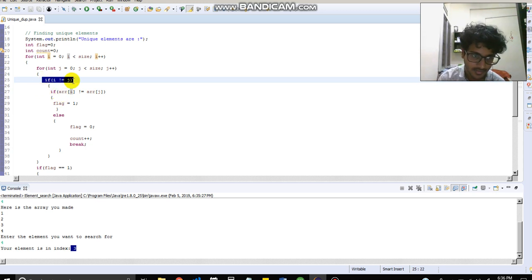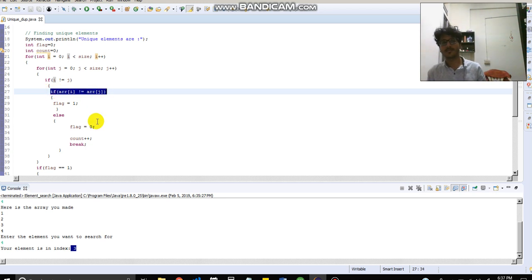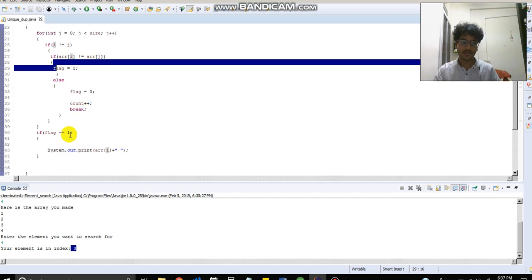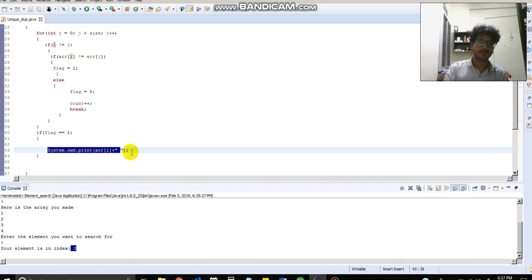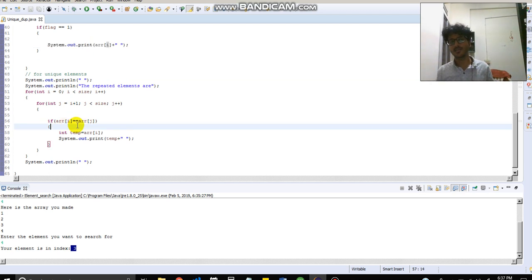So inside this, when this condition is fulfilled, it should check whether that never repeats. So if there are two elements which are repeating, then the flag is set as 1, and if it's 0, the count is incremented, so it displays the count. And also when it's 1, it will just print the array element. And for unique elements, it's just the same. It's just that i should be equal to j. Before it was not equal to, here it's equal to, and j should be one step ahead of i.